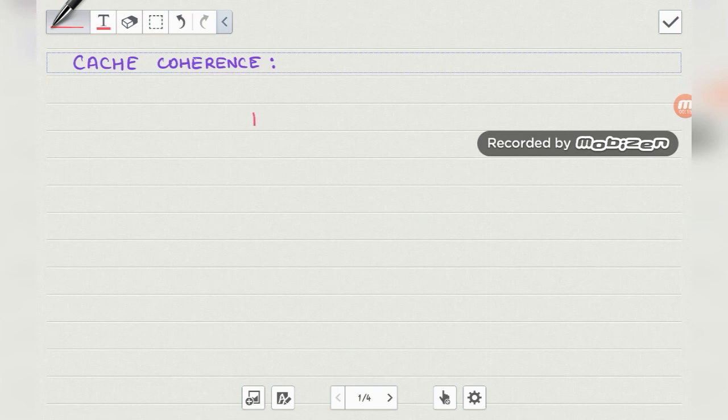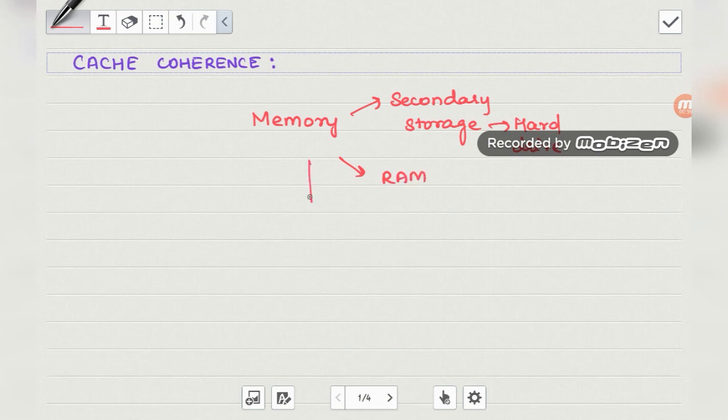Different types of memory are the secondary storage, which is the hard drive. Then we have random access memory, and then we have cache memory. So we have three different types of memory.